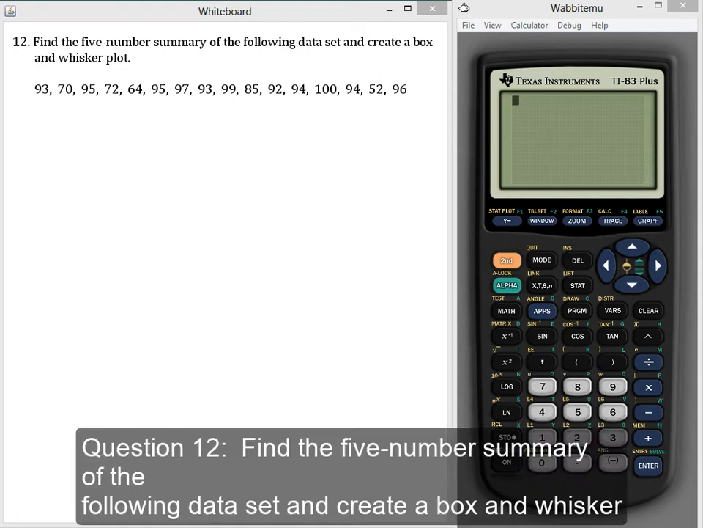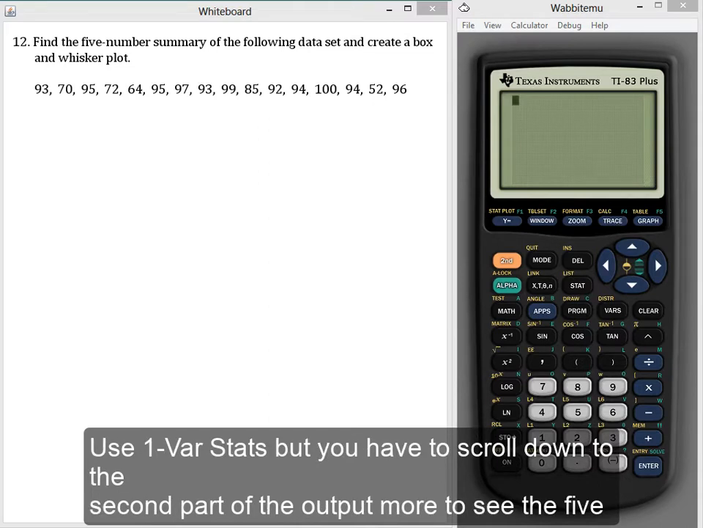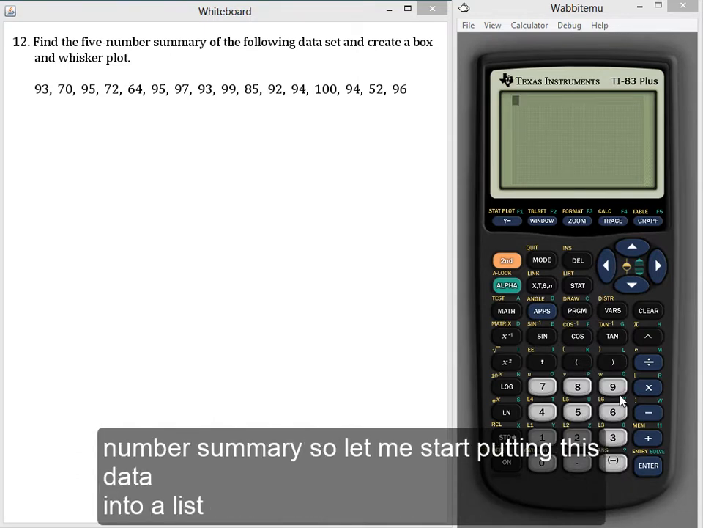Number 12, find the 5-number summary of the following data set and create a box and whisker plot. Okay, so for the 5-number summary, all we need to do is put this data set into L1, use the one-var stats, but you have to scroll down to the second part of the output in order to see the 5-number summary. So let me start putting this data into a list.